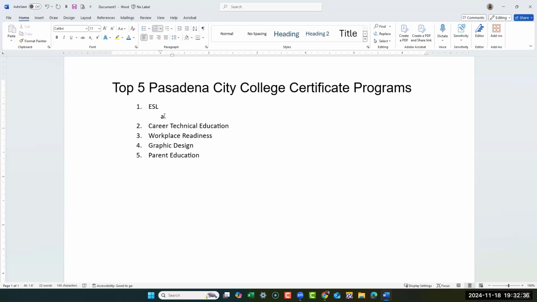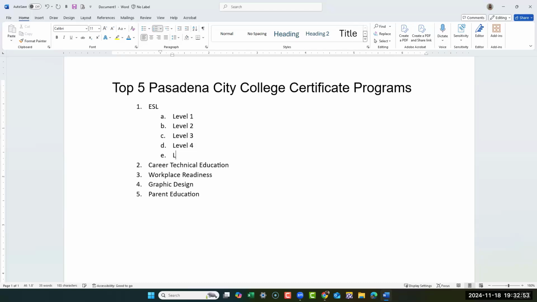So I will type ESL level 1. Okay, and then when I hit enter, I have level 2. Hit enter, level 3. Hit enter, level 4. Hit enter, level 5. Okay, assuming that we have 5 levels of different ESL certificates, right? But then in each level, there are also different certificates. So in level 1, I have level 1A and level 1B.